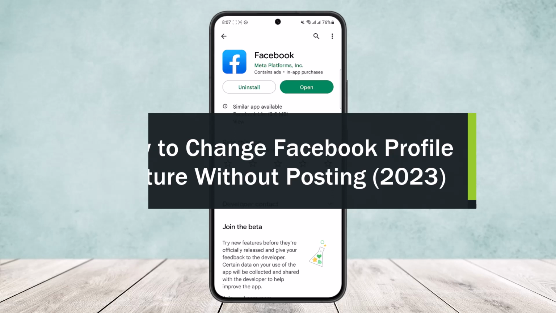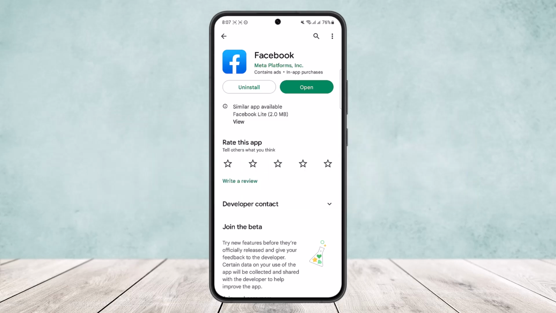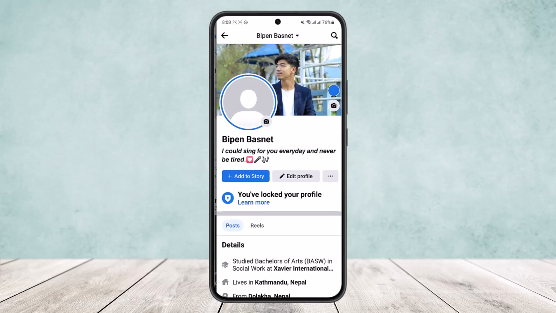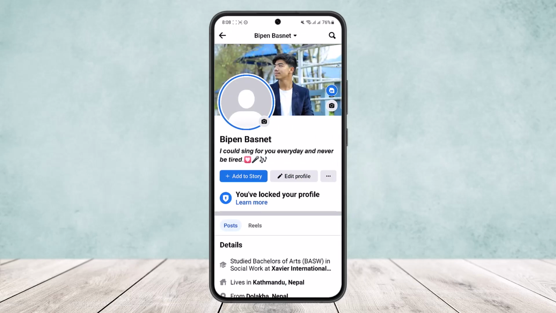Today I'll guide you on how you can change Facebook profile picture without posting it on your timeline. Now, to do so, first open up the Facebook app. You'll get an interface like this if you are logged into your account. Make sure you're logged in and then head into your profile by tapping on the profile icon that you can see just below the home icon option.